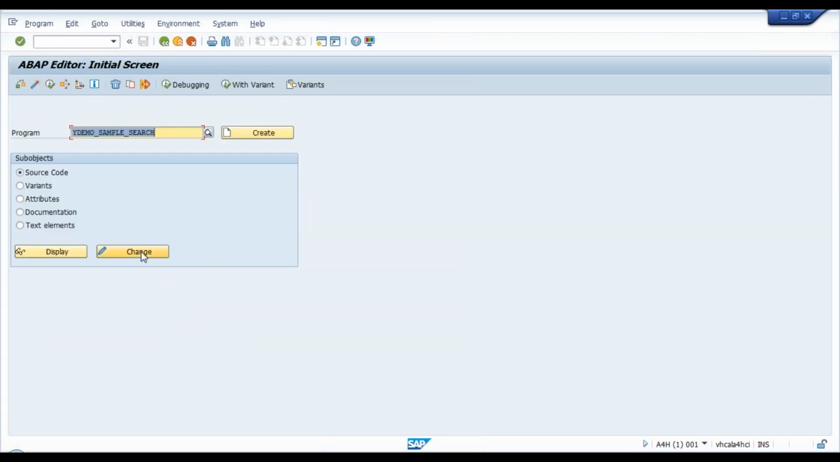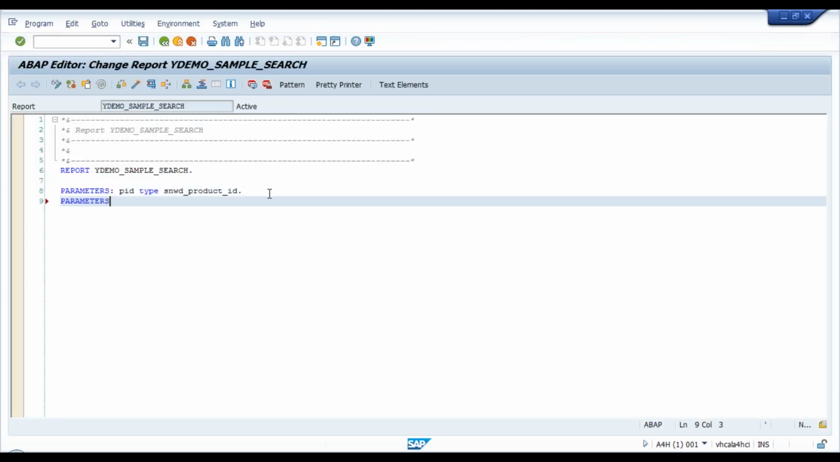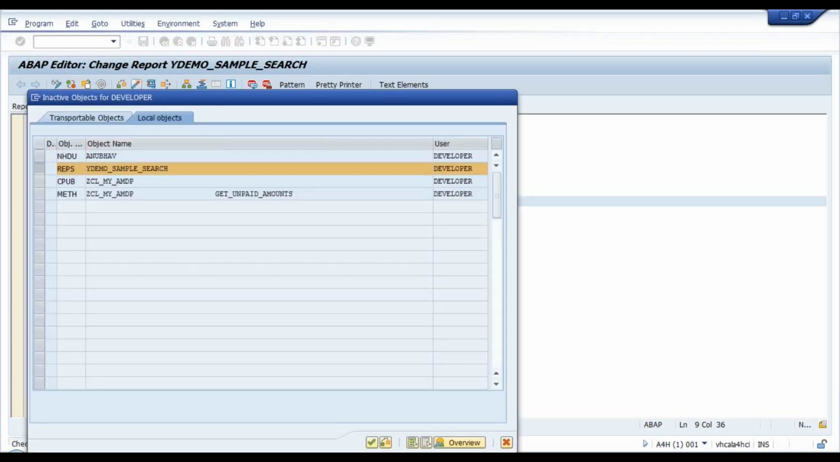And here it is. Go for change. Why demo sample search? Yes, you're right, Shilpa. So we go inside and create another parameter pointing to this new data element. So parameter, will this change our life? Of course not. I'll show you how you can change your life with this. Put your data element, save this, and now test both the data fields together.